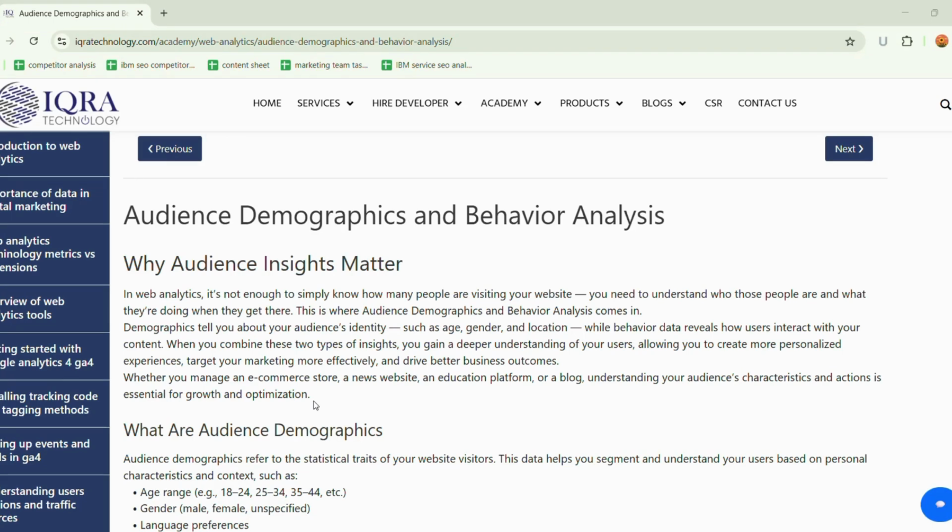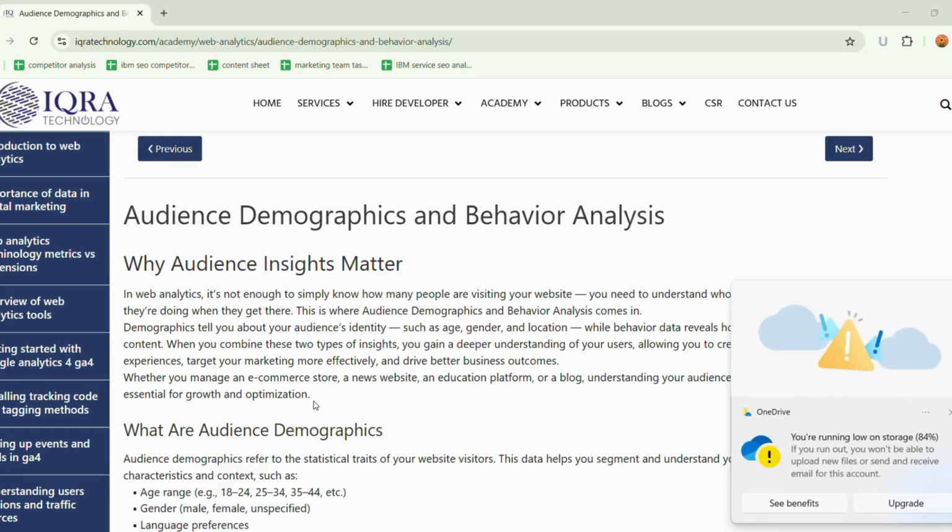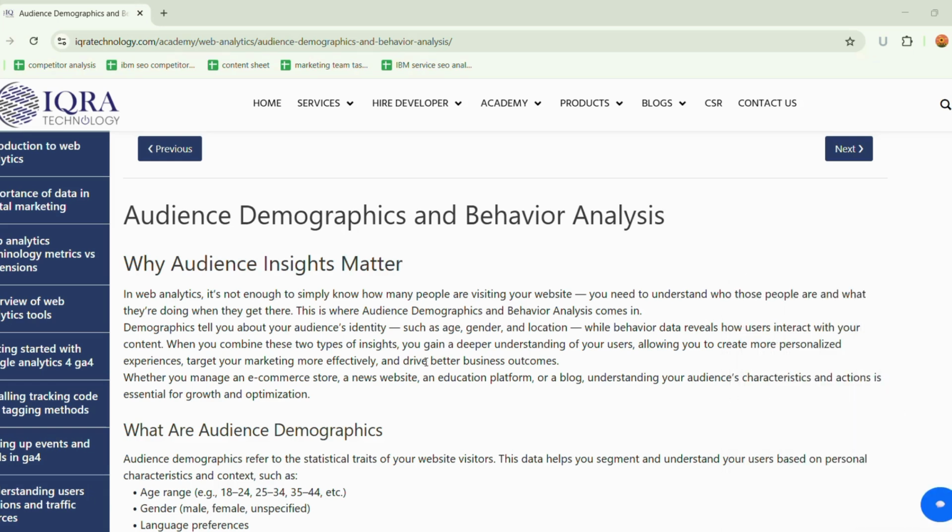In web analytics, it's not enough to simply know how many people visit your website. You need to understand who they are and what they're doing when they get there. That's where audience demographics and behavior analysis comes in.